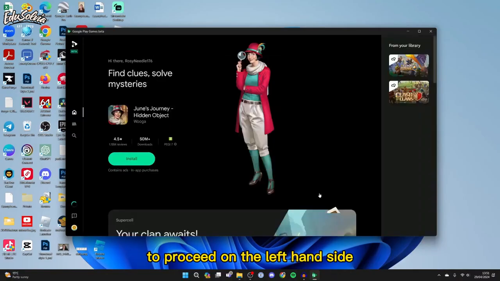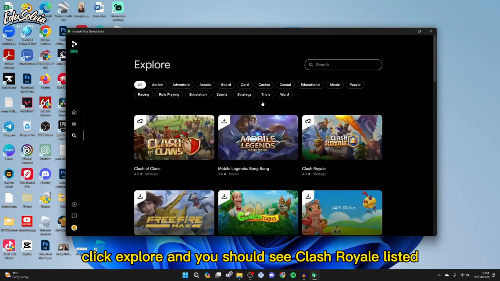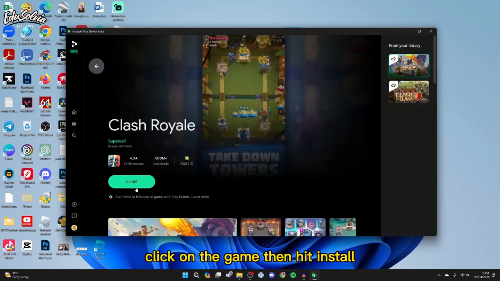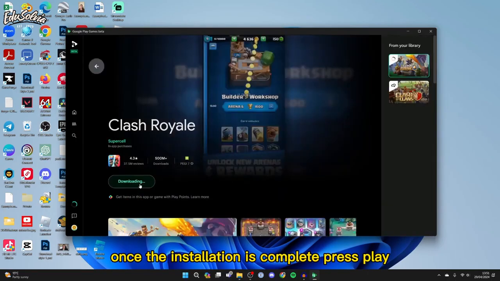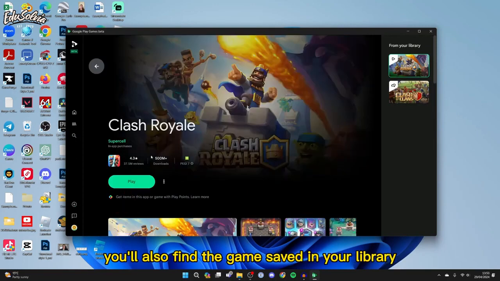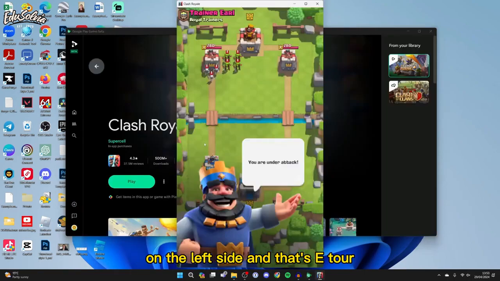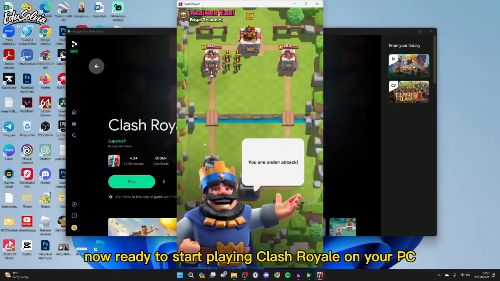On the left-hand side, click Explore, and you should see Clash Royale listed. If not, use the search bar to find it manually. Click on the game, then hit Install. Once the installation is complete, press Play. You'll also find the game saved in your library on the left side, and that's it. You're now ready to start playing Clash Royale on your PC.